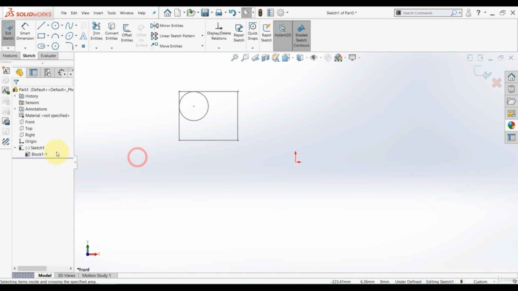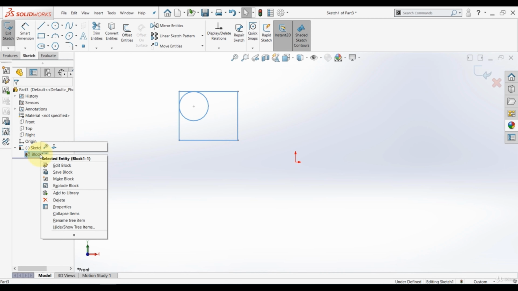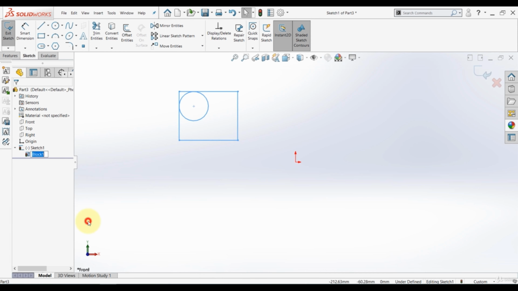Now, if you look at the model tree, you will find Block 1. Now, you can right-click this block, and here we have many options, like Edit Block, Save, Make Block, or Explode Block. We will talk about them in detail. For now, let's talk about this. Rename Tree Item. You can rename this block to call it A1, for example. Then click anywhere, and here you have the new name.